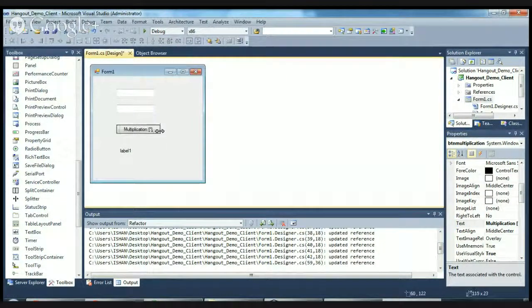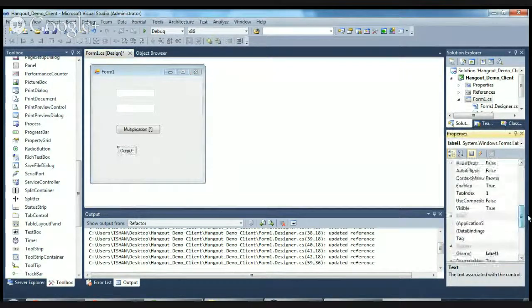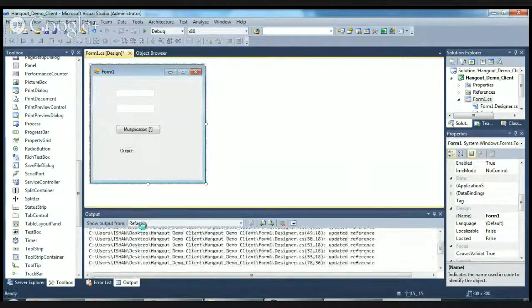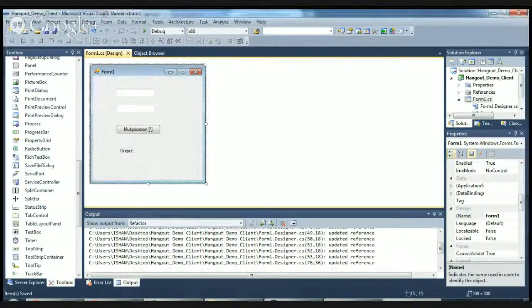Okay, multiplication or star. There is a label. By default, the label text is its name. We can put the output column there and give the label a name for programmable access. We give it lbl output. Okay, this is some basic programming that any person, or any child, can do with simple drag and drop functionality.